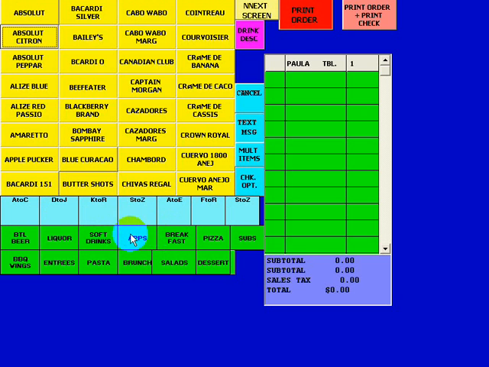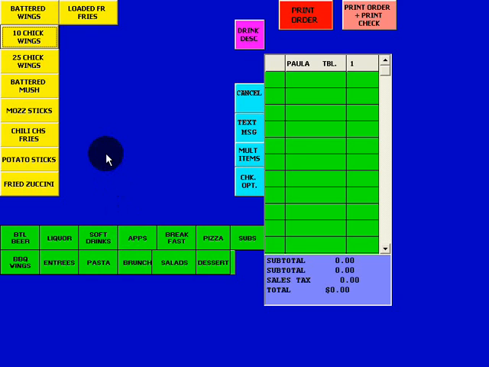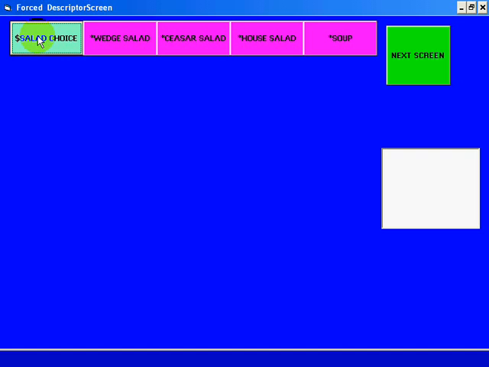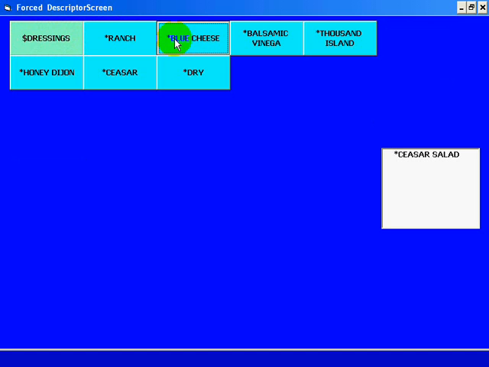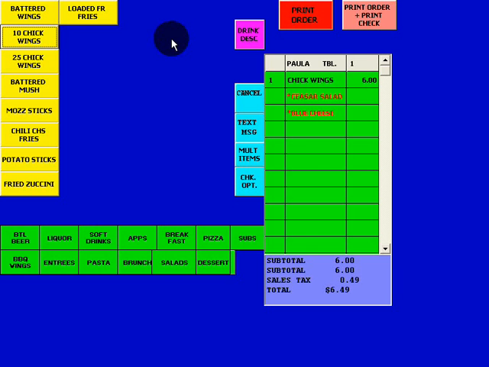I'm going to order appetizer, and I'm going to order 10 chicken wings. These are called force descriptors. They're not optional, they appear every time you order a particular item. I'm going to order a Caesar salad and blue cheese.